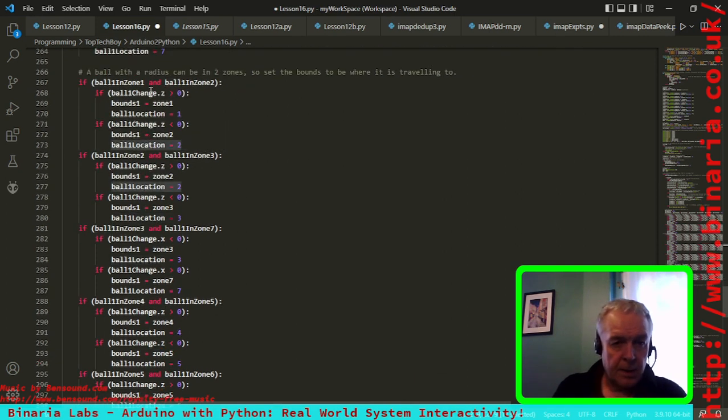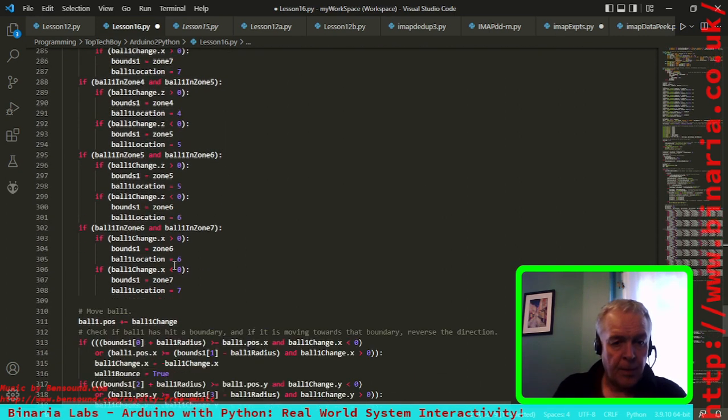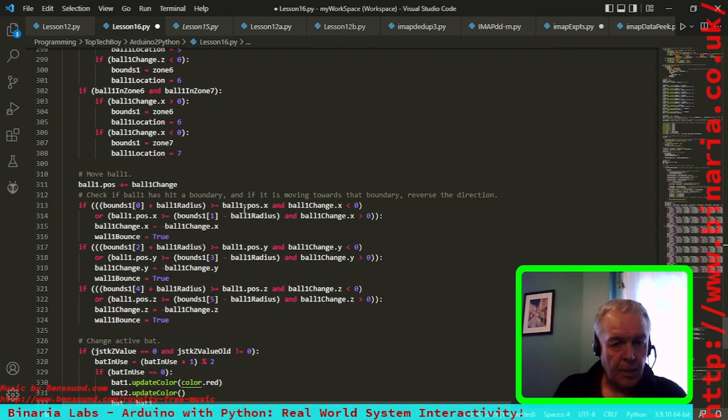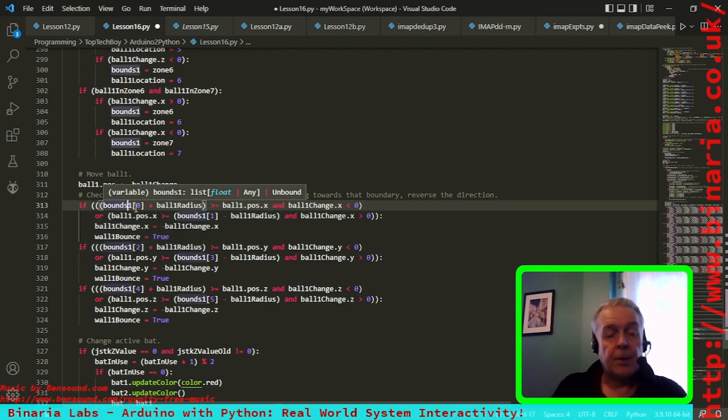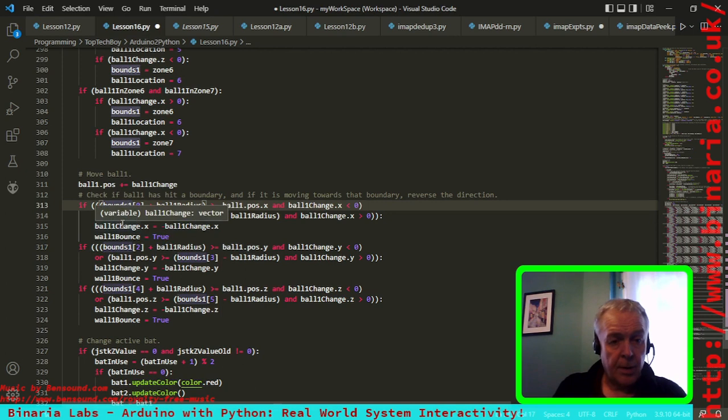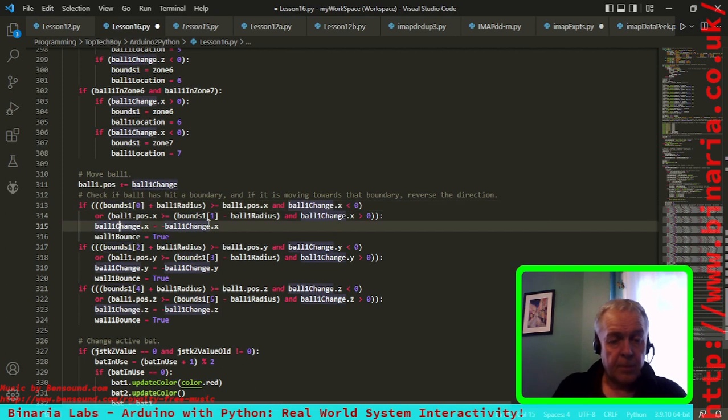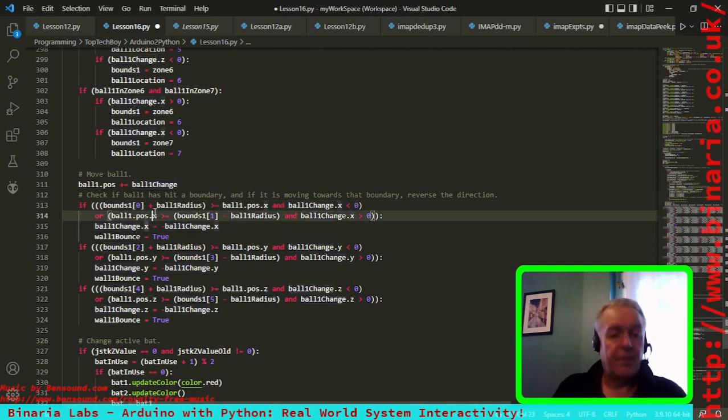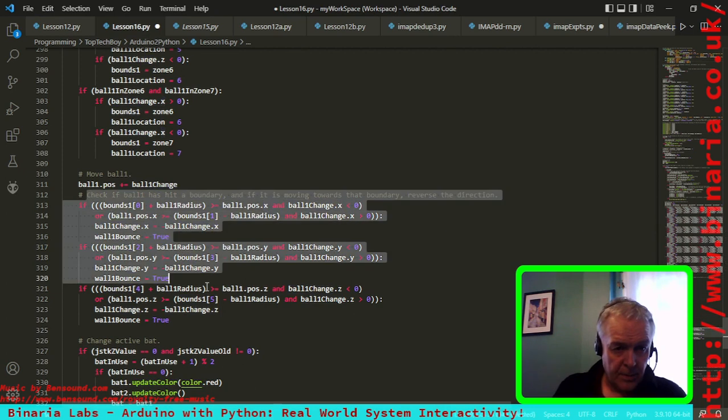It's doing all these boundary checks for all the different boundaries between the different zones. And then this is where it moves the ball, and it's doing the same sort of checks as before. If you're approaching a boundary and that's the direction you're going to go in, as in you're going to hit the boundary, then it'll reverse the ball that direction. Obviously it doesn't reverse it if you're already traveling away from that boundary, and that's all the same sort of stuff as last time.